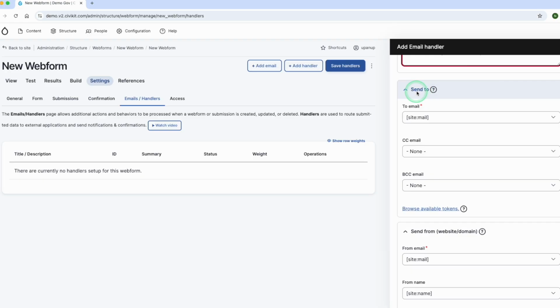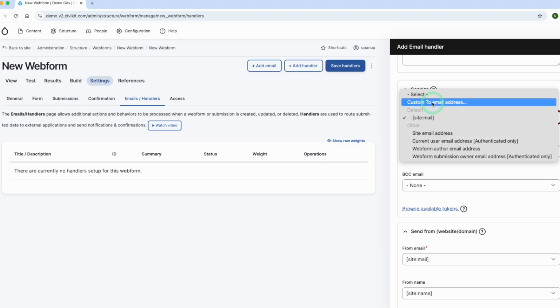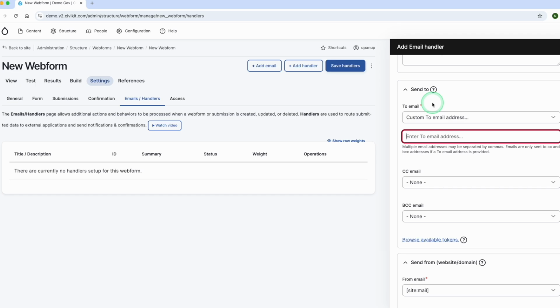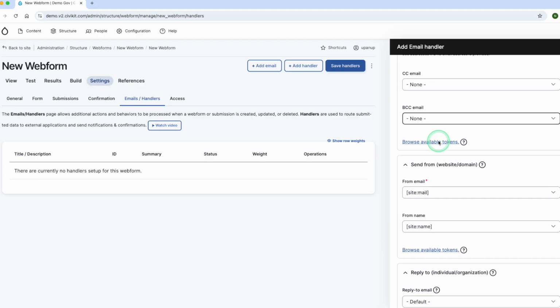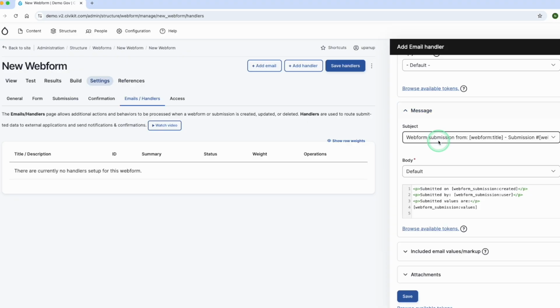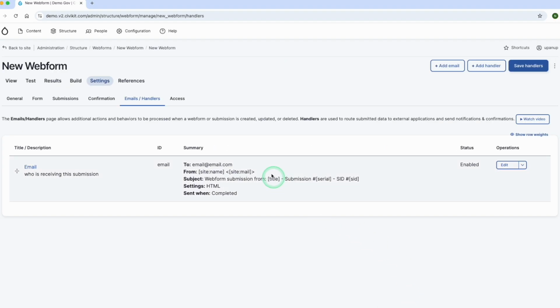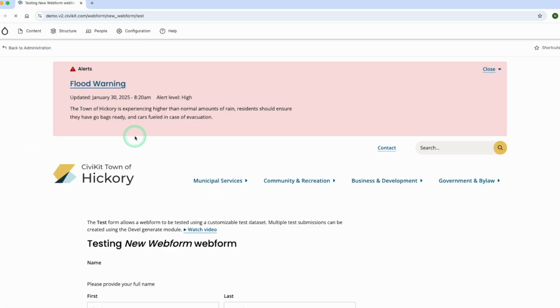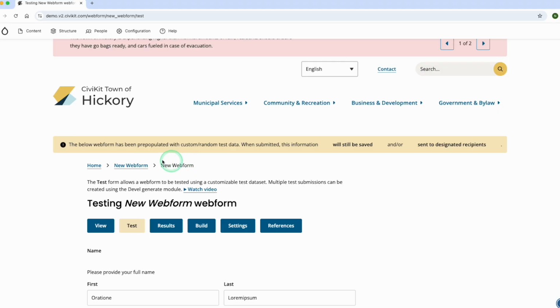Next, we are going to scroll down to the Send to section of the email settings. We are going to change it from the default setting to custom address so we can manually confirm the email address we want to receive the web form submissions. Once we've added our email, we are going to select Save.